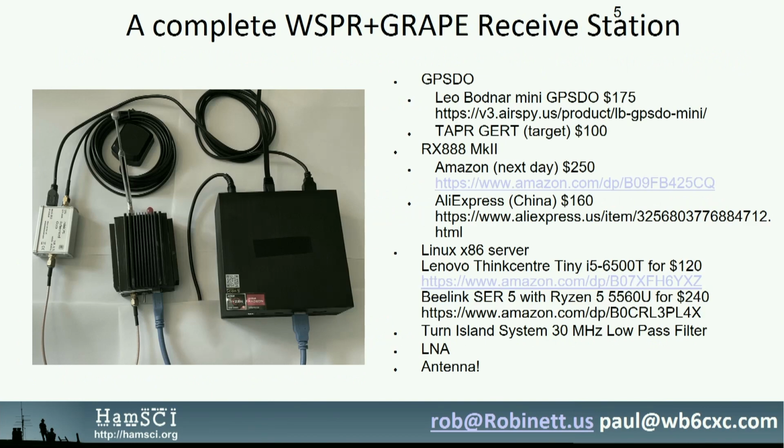This is a picture of the core components of a WSPRdaemon GRAPE site. It consists of a mini PC on the right, the RX-888 connected by a USB cable to the host computer, and the Bogner. Those three components, plus a GPS antenna like the puck antenna shown there, are sufficient to give you all of this capability in one small and low power package.